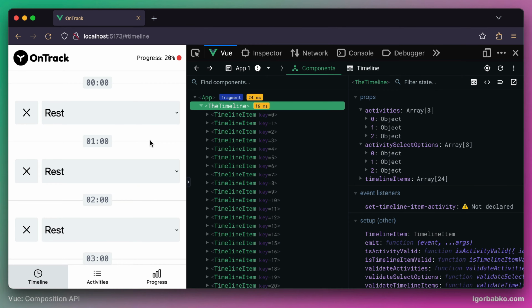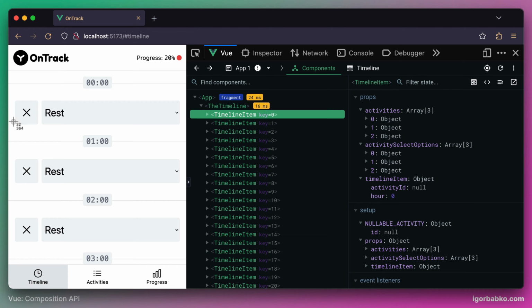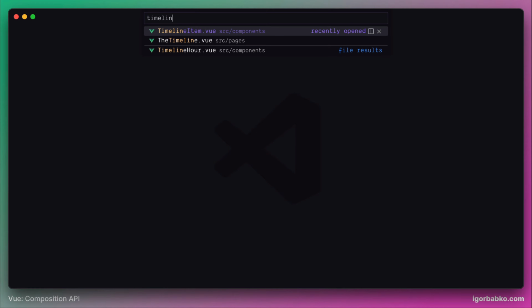Finally, we got to the point when we can start working on the stopwatch. We're going to position our stopwatch under the select box. And by using this stopwatch, we will be able to measure the time spent on a particular activity that we can choose by using this select box. So let's go ahead and add markup for the stopwatch.